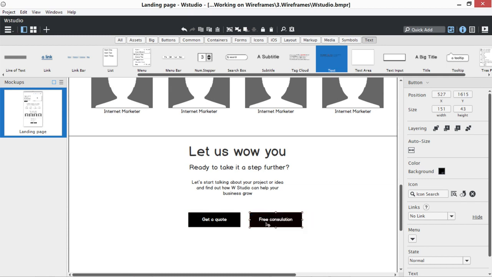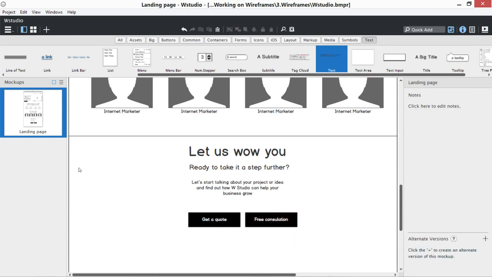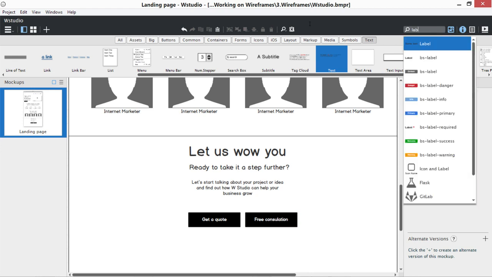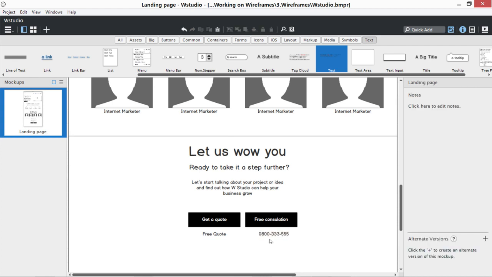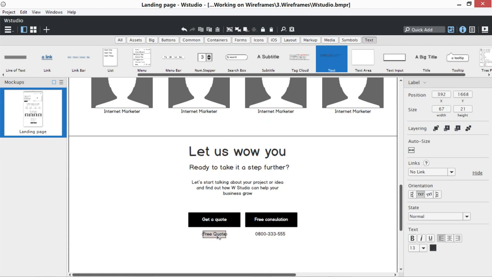So we have two buttons over here, and we have some text over here which is going to be a label, I guess. So let's put some text like free quote. I don't remember what we put over here, and also here we have the phone number 0800 333 555. Okay, so it is going to be aligned with this.